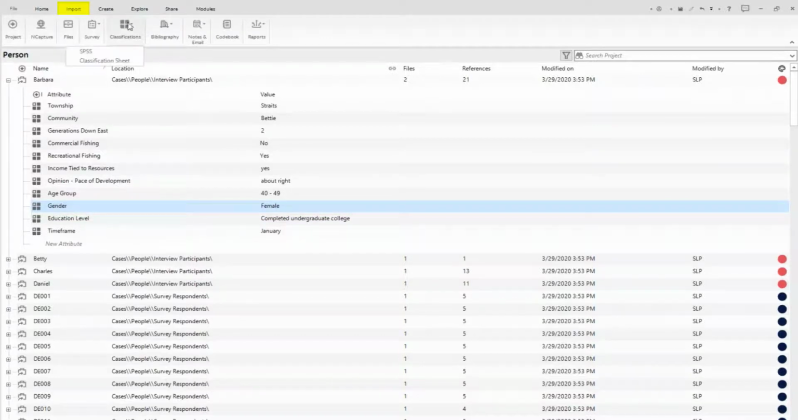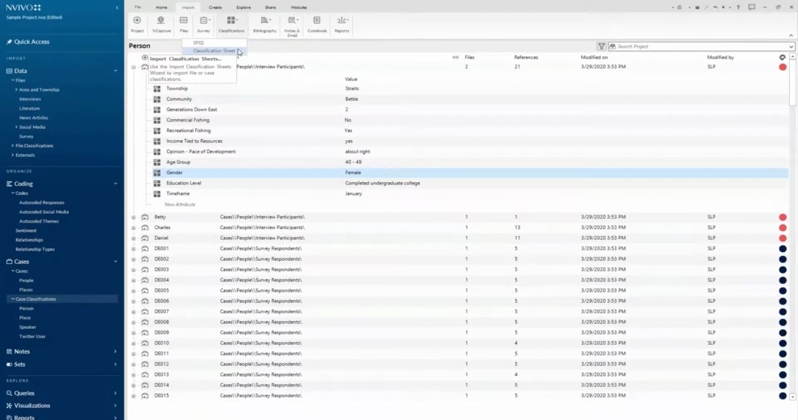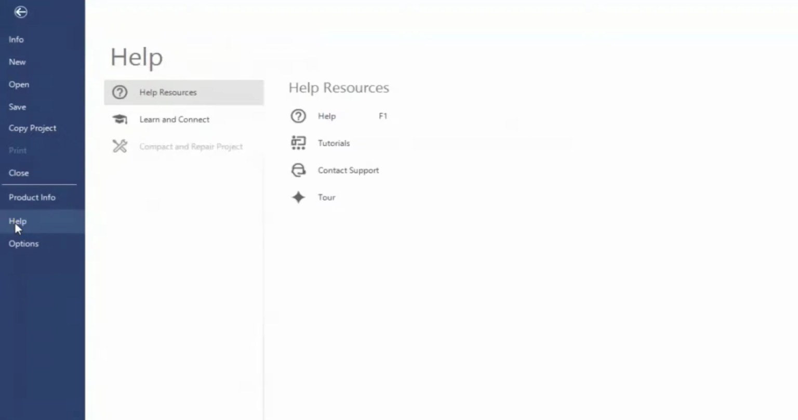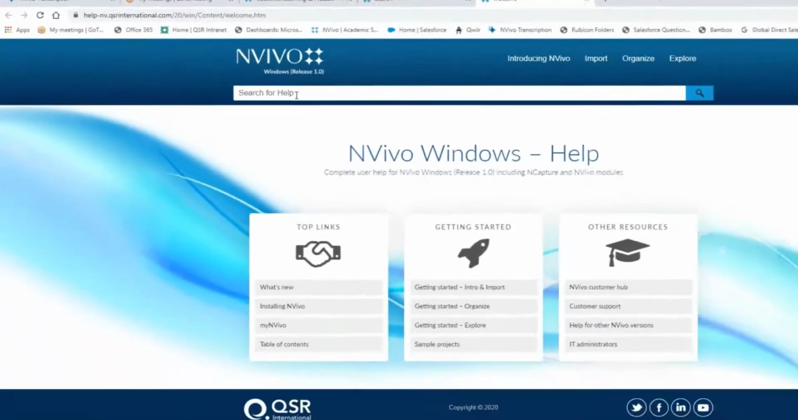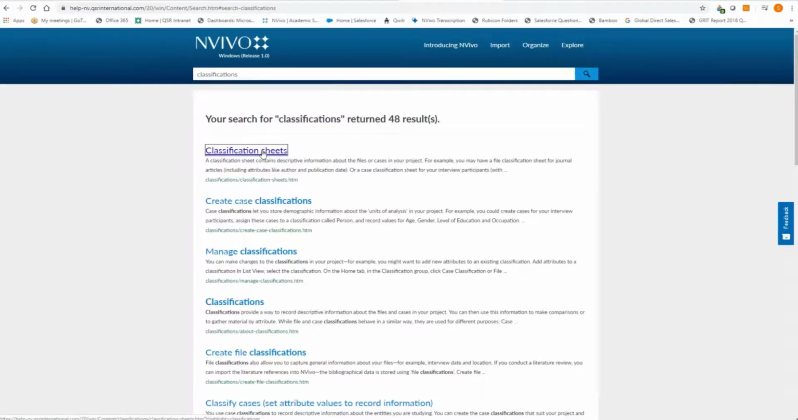You could also import this information if you already have it in an Excel sheet or through SPSS, and NVivo will automatically create the cases, the case attributes, and case classifications for you. And again, if you go to help, there's more explanation on how to create classification sheets right here.